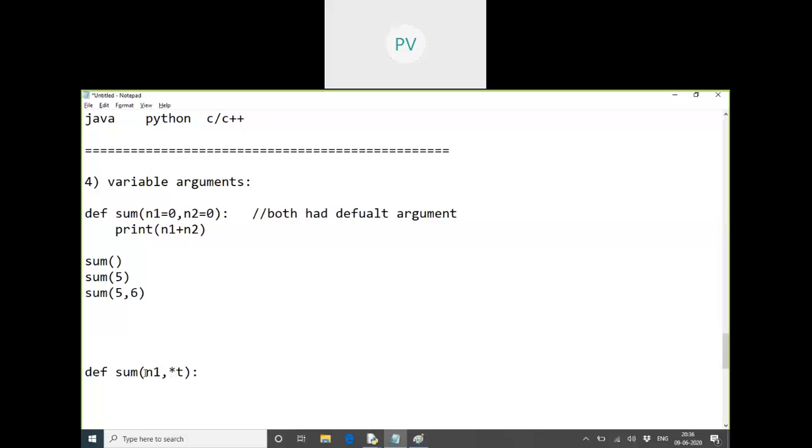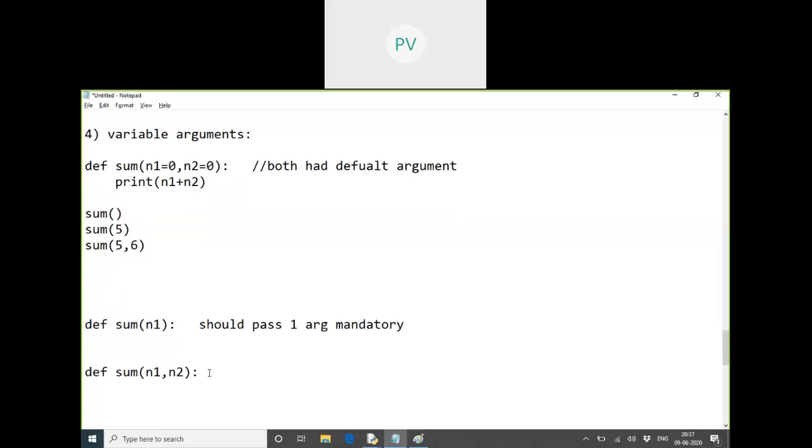So now that means the sum function can take minimum 1. If you pass just one value, as if I wrote the function definition with how many arguments? If I write only n1, how many arguments should we pass for that function? One argument, mandatory here. But if I write the sum function n1 comma n2, how many do we have to pass? 2. Must pass 2.